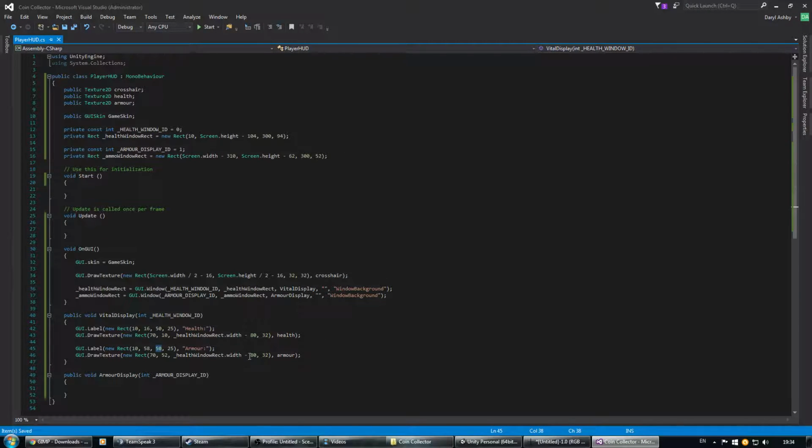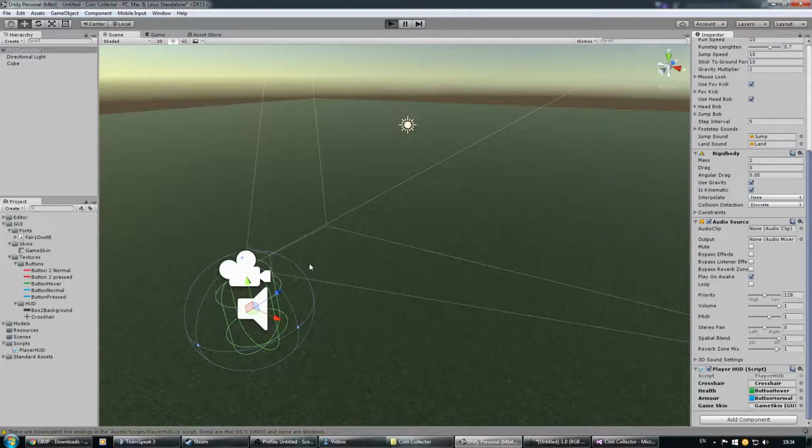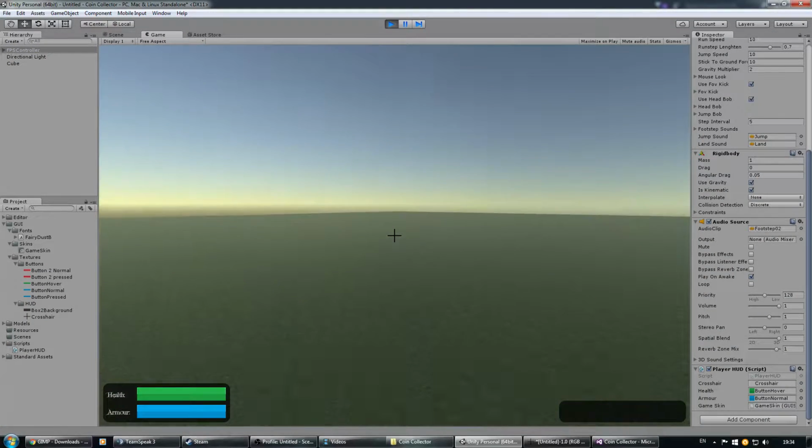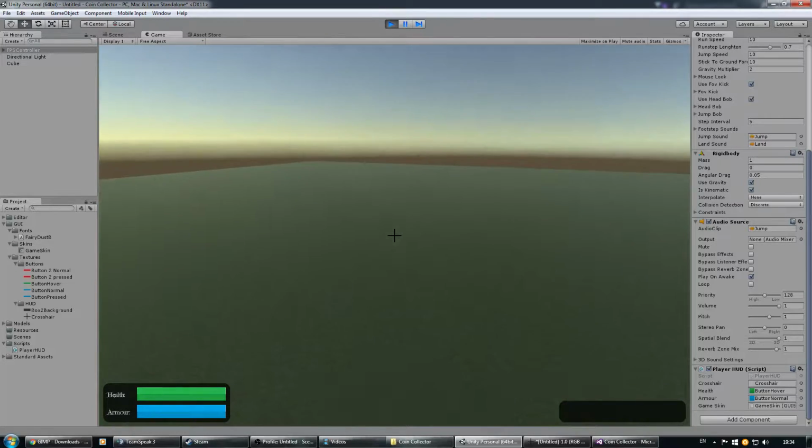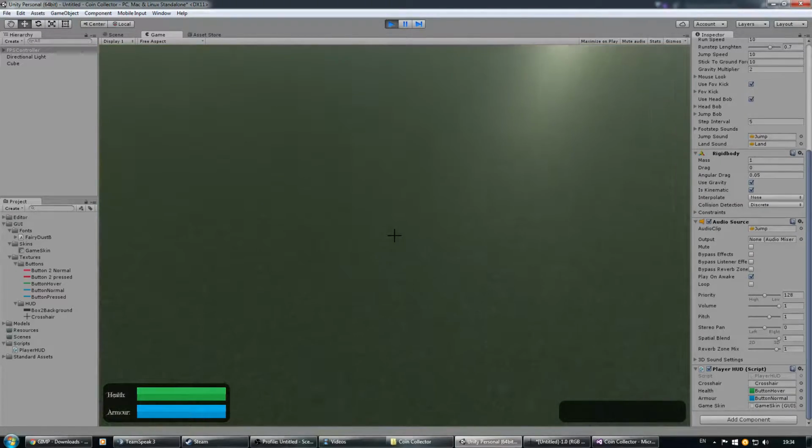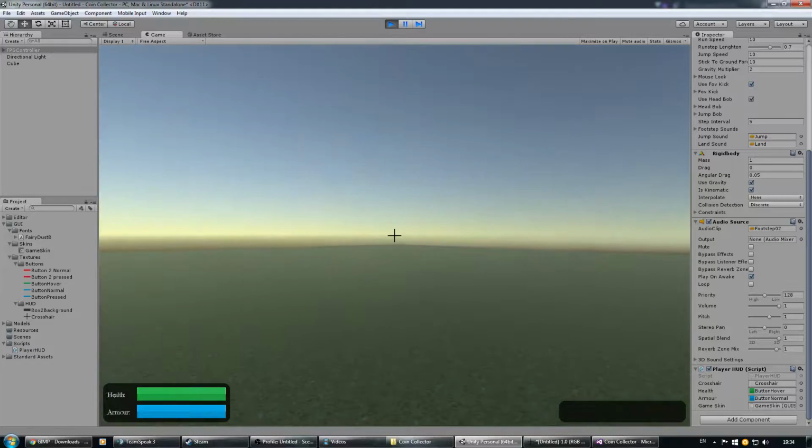that's 50, so I'm going to do 60, 60, and that's going to be 80, and that's going to turn to 90, just so this displays correctly. And it should work now, just the same as it did before. Yep. The health and armor now, in a new font, got a crosshair.